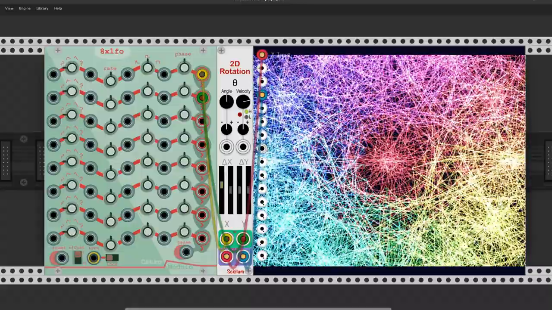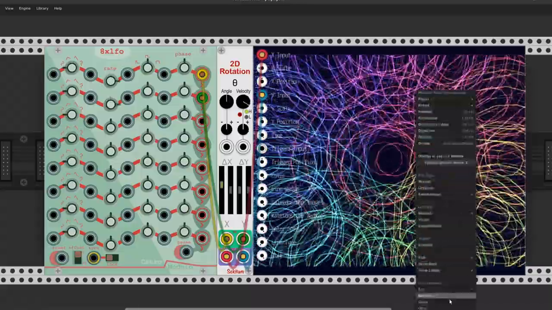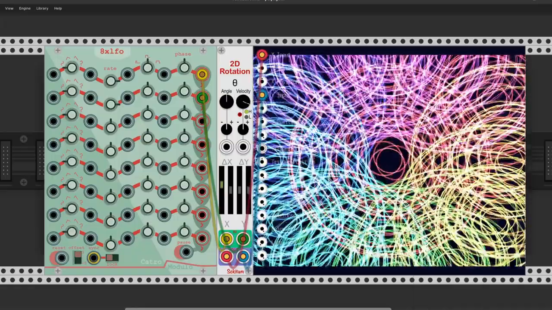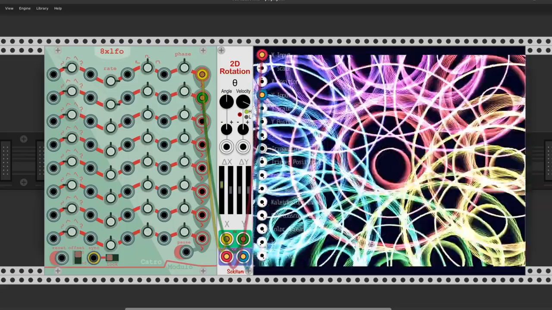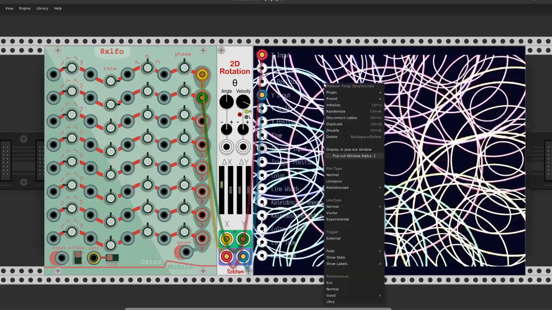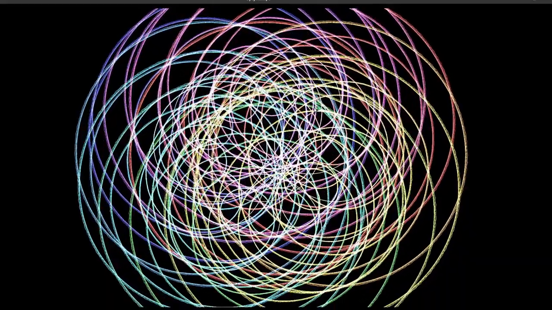In the right-click menu we can set the performance, for more or less refresh rate, according to the power of our hardware. In the same menu, we have the option to display the scope in a pop-out window.